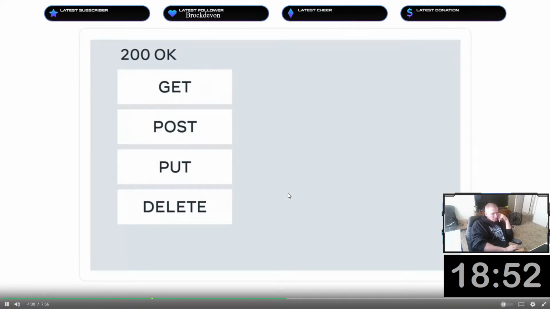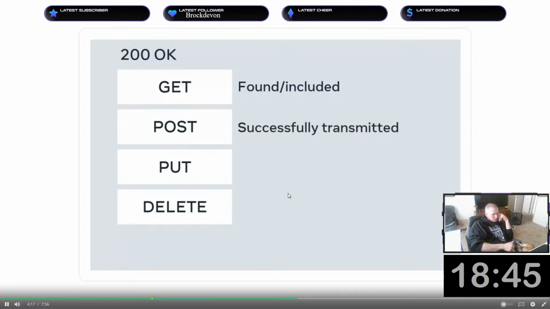The meaning of OK depends on the HTTP method. If the method is GET, it means that the resource was found and is included in the body of the HTTP response. If it's POST, it means that the resource was successfully transmitted to the web server. And if it's PUT, the resource was successfully transmitted to the web server.